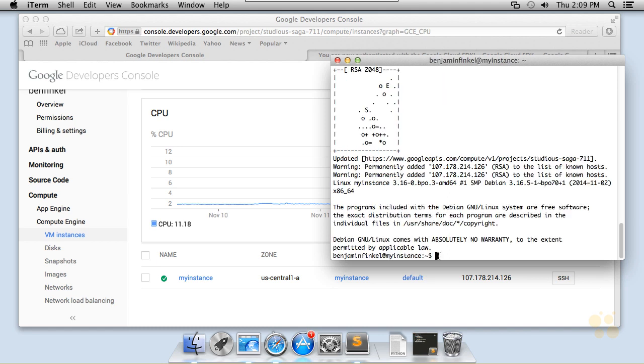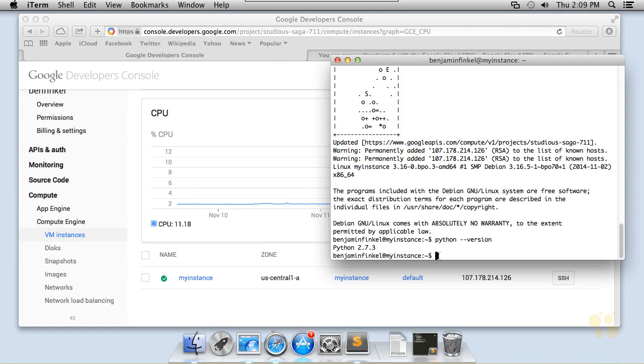Now, once I'm here, I can check that Python is in fact installed, and it is. I've got Python 2.7.3. Perfect. I got to get pip. Well, where can I get pip from here? Actually, I'm already set up for that.